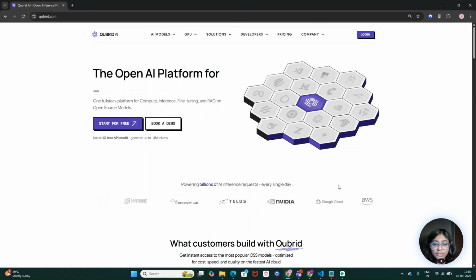In today's video, I'll show you how you can use Qwen Wan 2.7 image model, which is a text to image generation model on Qubrid AI platform. So this model is the latest model from Qwen and it is already live on our platform. So you can definitely go ahead and check it out.